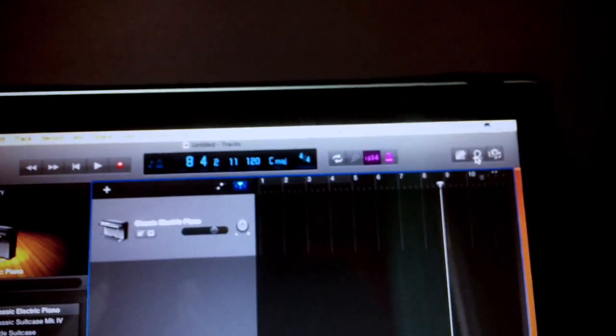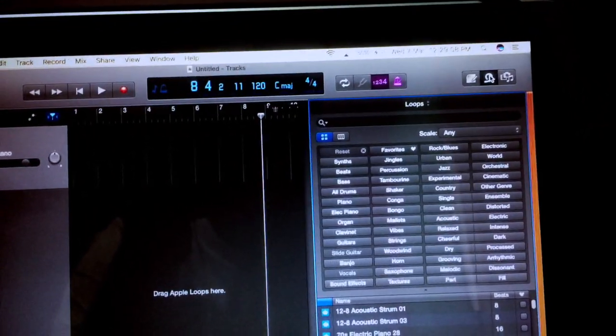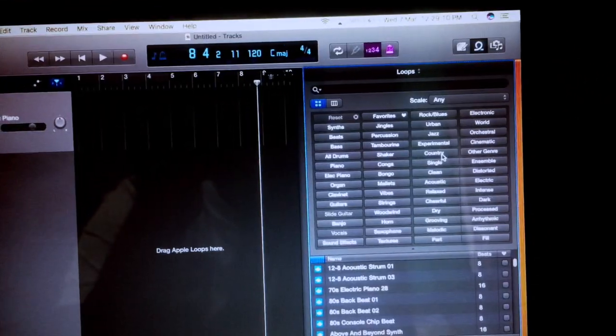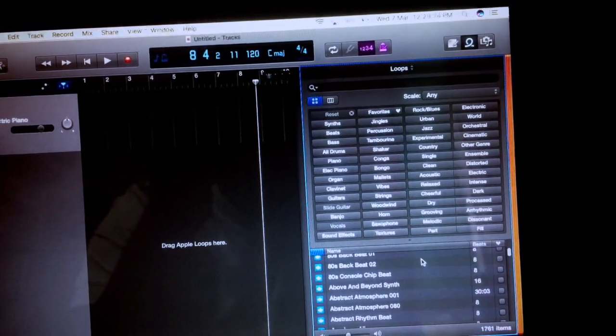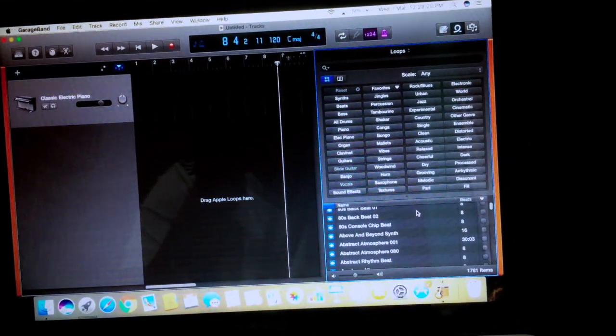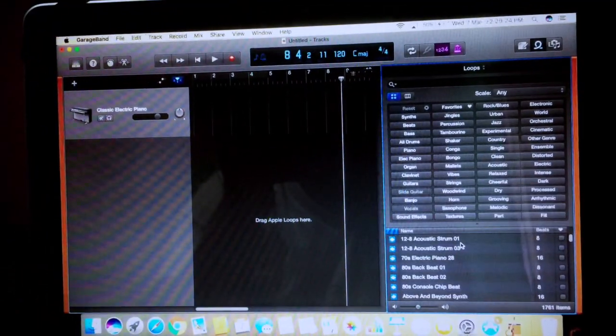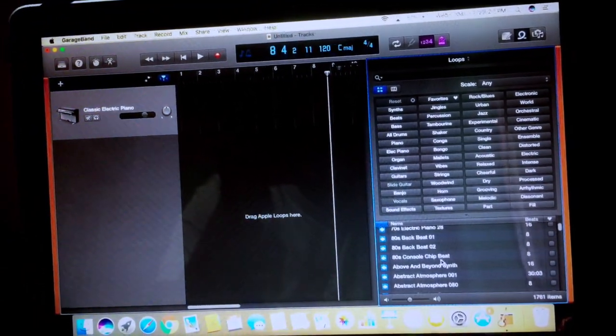Okay, now we're going to press this icon present over here. Now as we can see, various options of loops are given. Now we just have to listen to them and drag them over here. It's a very easy task. Okay, now I'm going to start with a very simple melody. Okay, let's select this one.